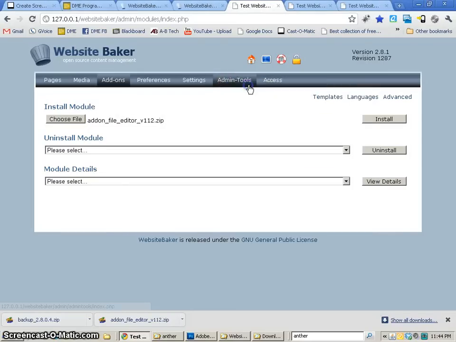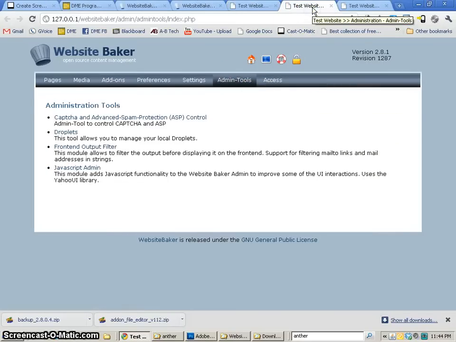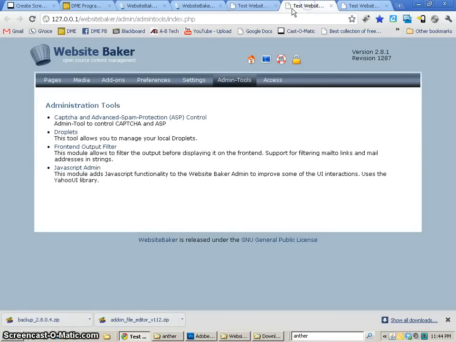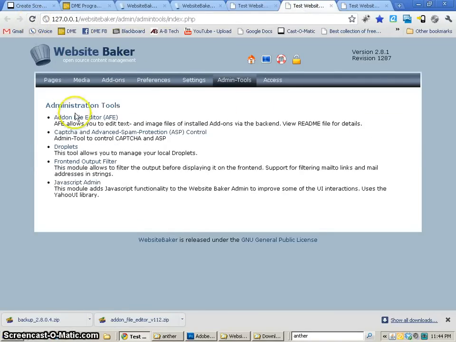By the way, before I do this, I'm going to open a new tab. Right now, this is going to go into the administration tools when we install this. Notice that we have CAPTCHA to start off with. Now, I'm going to go ahead and install this, and it says it installed correctly, so I can come back to the other one and refresh, and you'll see that we added that add-on file editor to our administration tools.